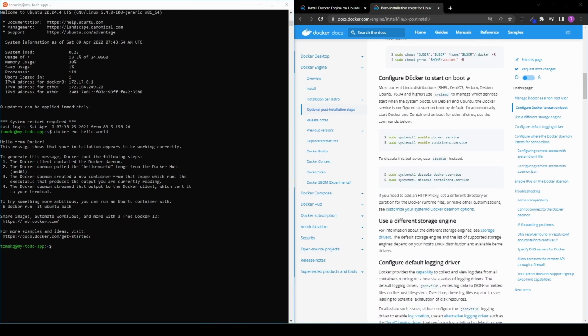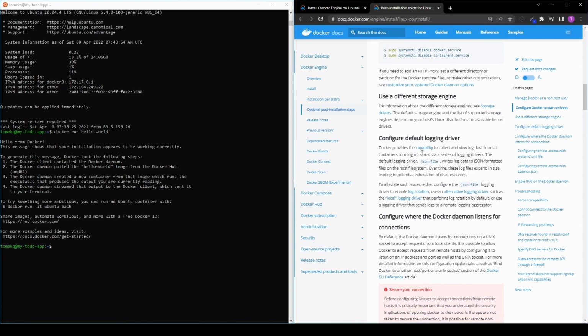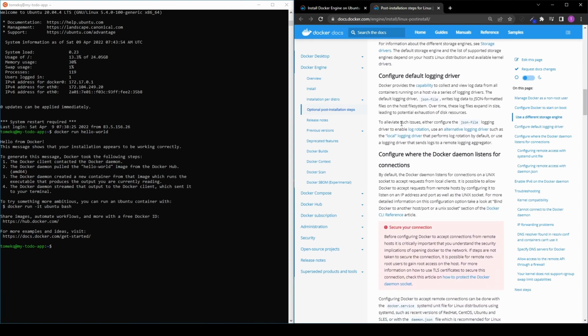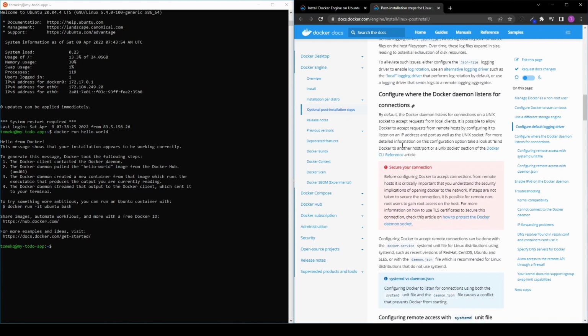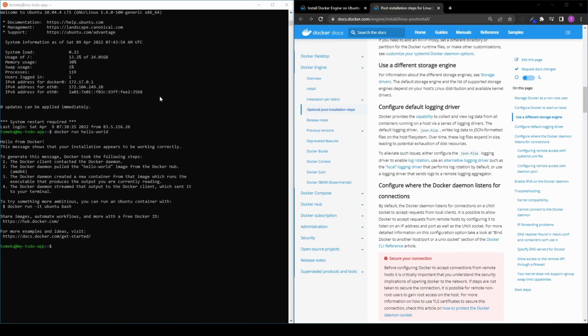Okay, then we have configuring Docker to start on boot. However, if you read closely here, it says that Ubuntu already does, so we can skip this part. We don't want to use a different storage engine. Okay, so our current Docker installation is finished.